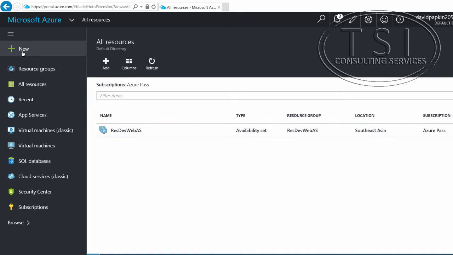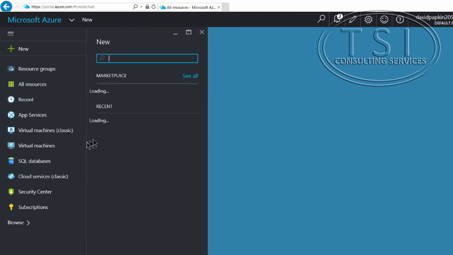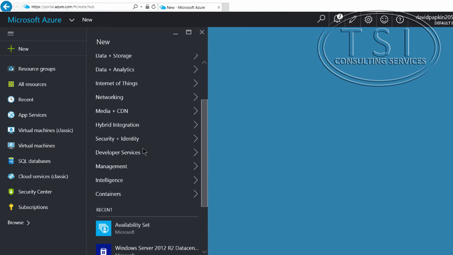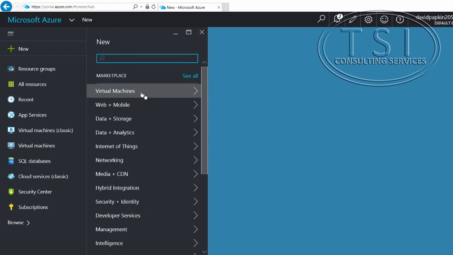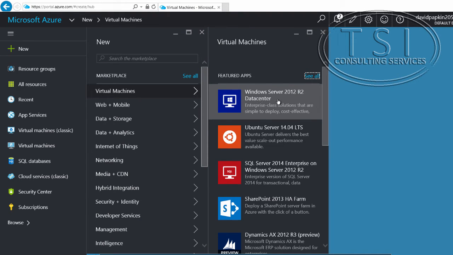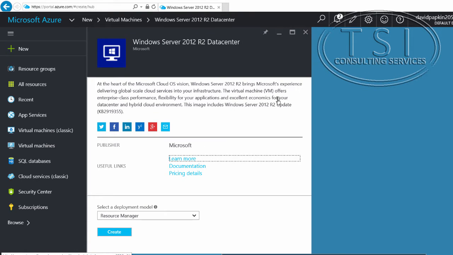Now I'm going to say New, Virtual Machine. See right here, Windows Server 2012 Data Center. I want to make sure that it's Resource Manager, not Classic, right here. Create.